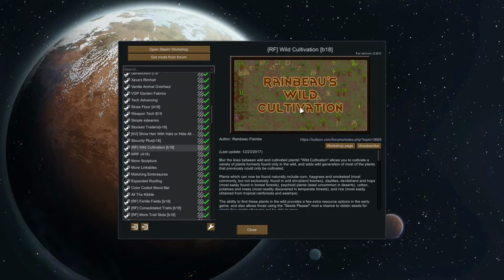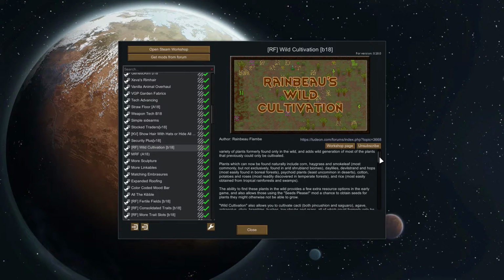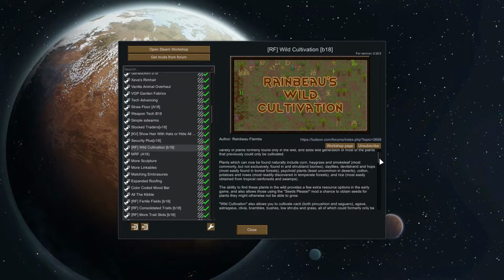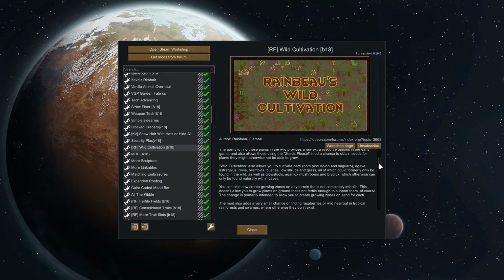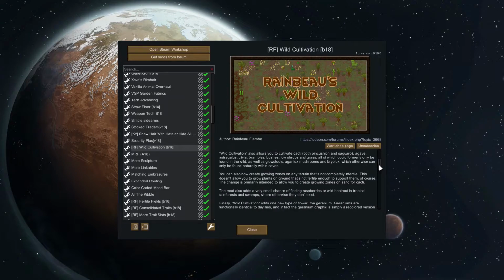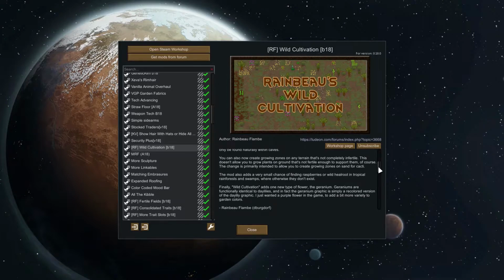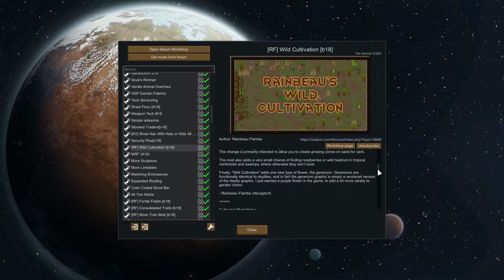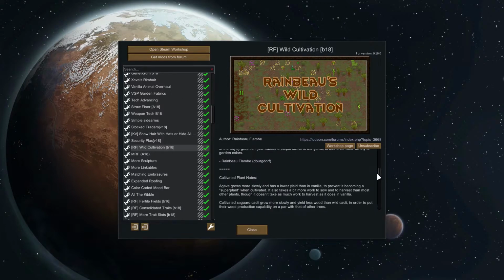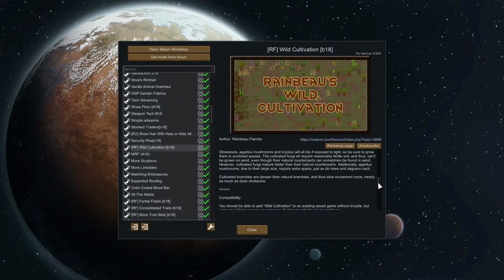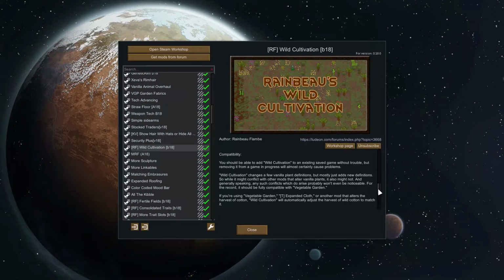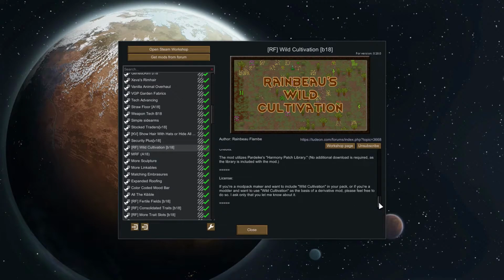Wild cultivation. I think this makes it to where we can cultivate more plants, or this makes plants grow out in the wild. I don't remember which, and I'm too lazy to read at the moment, but I will look at it later and figure it out. I'm pretty sure it makes more things grow in the wild.